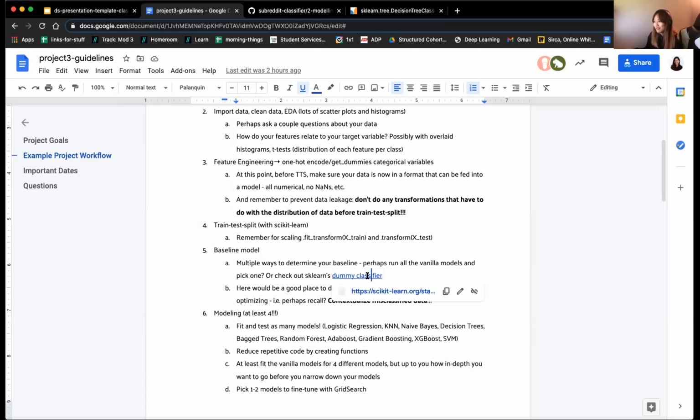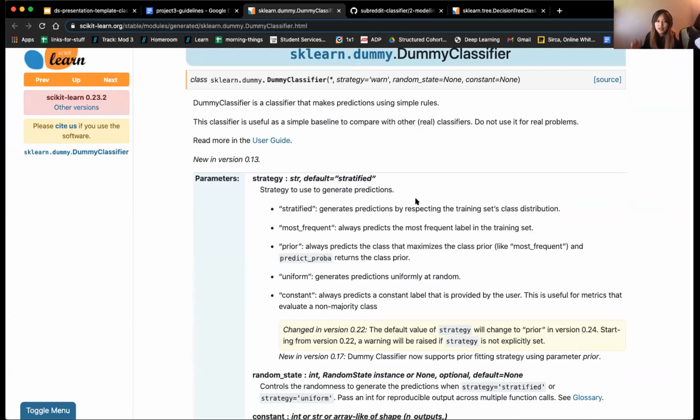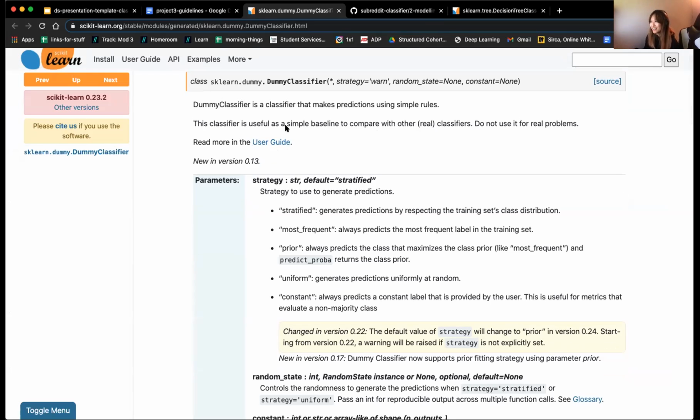So that's why I have here the dummy classifier, which randomly picks. You can choose a strategy for it to be a bad classifier. Here, it literally says it's a baseline to compare with other real classifiers, which implies that this is not a real classifier and you shouldn't use it for real problems.